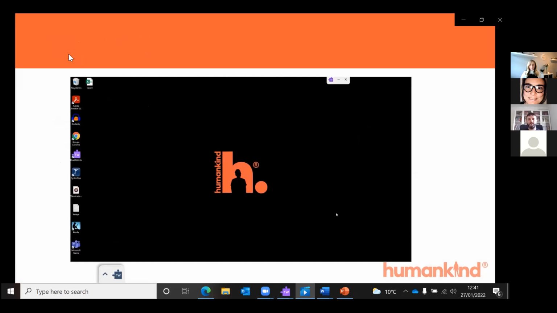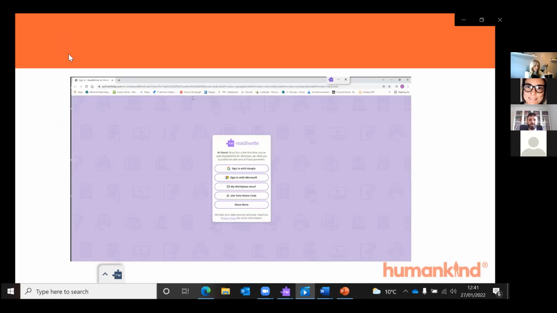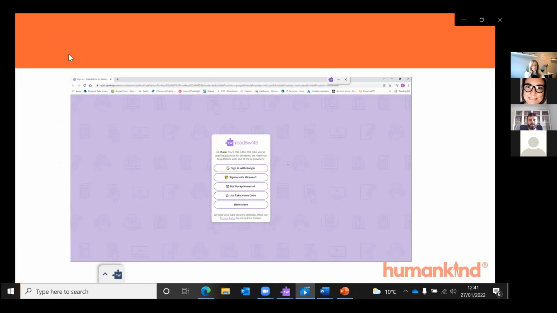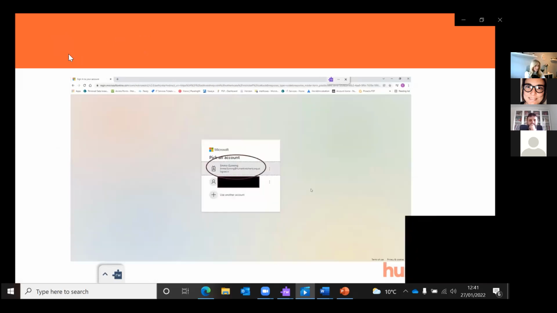Once you've done that, you'll see a small tab appear at the top of your screen. Go to the tab and click on the RW purple icon. Once you've clicked on the icon, it will prompt you to log on. Select the option Sign in with Microsoft and click on that. On the next screen, it should prompt you to log on with your Humankind email address. Select that to continue. There's no need to enter your password due to single sign-on being activated.